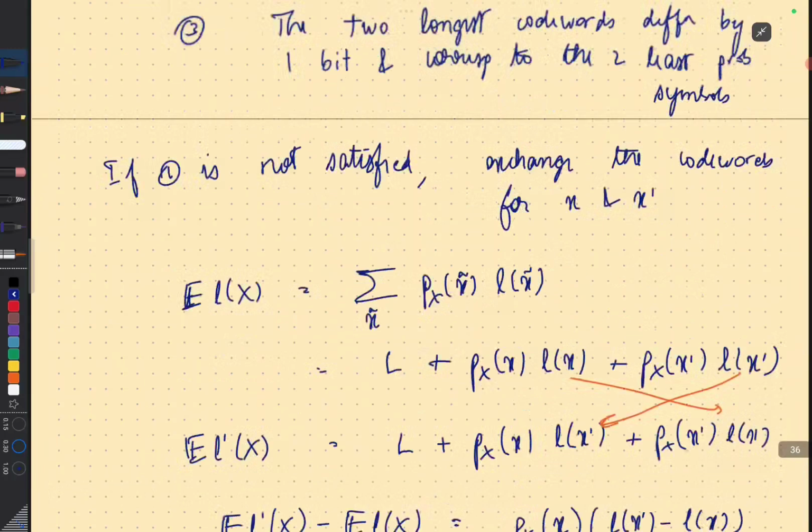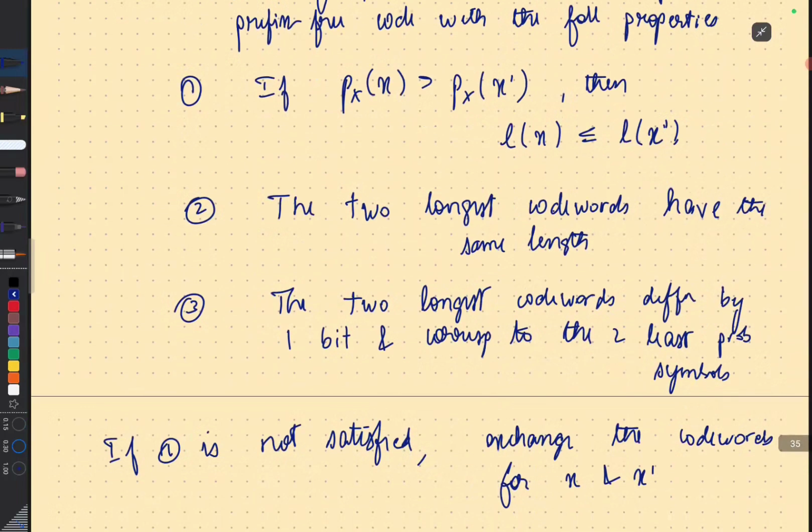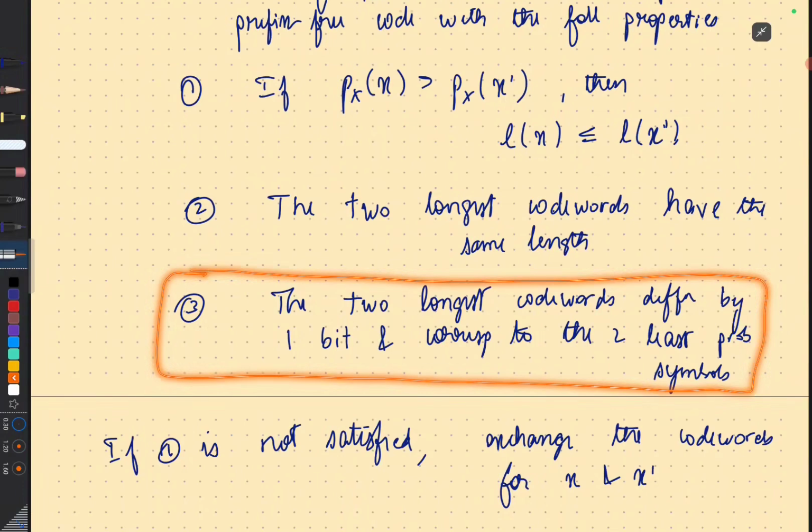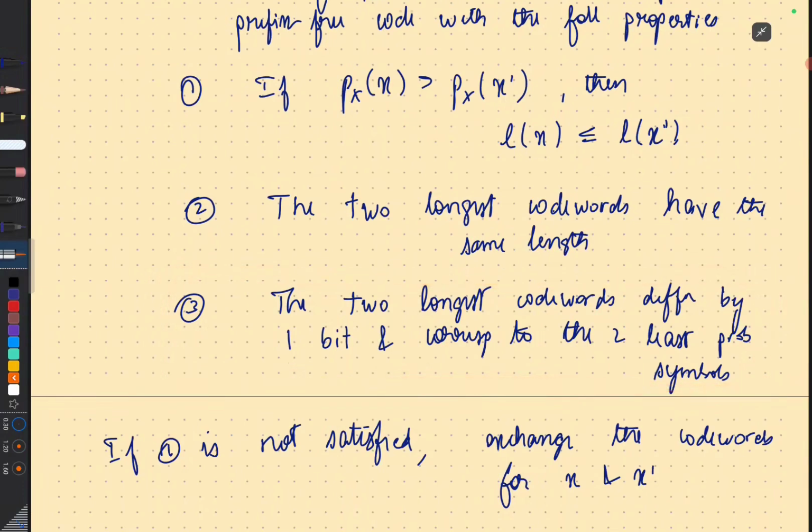Right. But the third property says that the two longest code words differ by exactly one bit, and these correspond to the symbols with the two least probabilities. Now this third property is not something that every optimal prefix-free code has to satisfy.